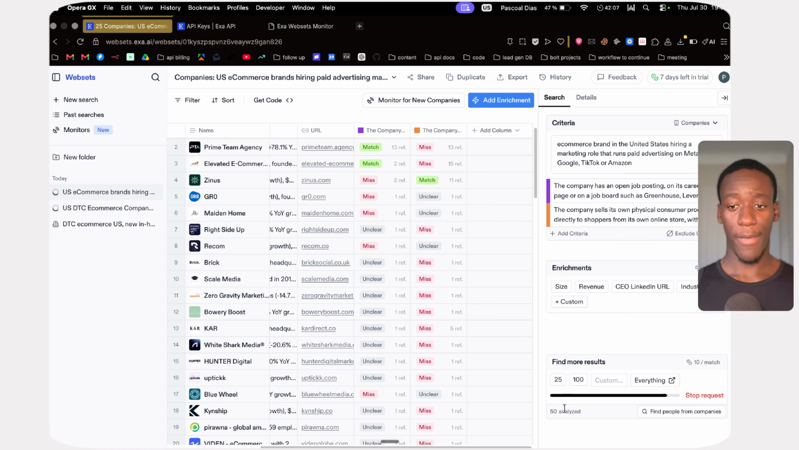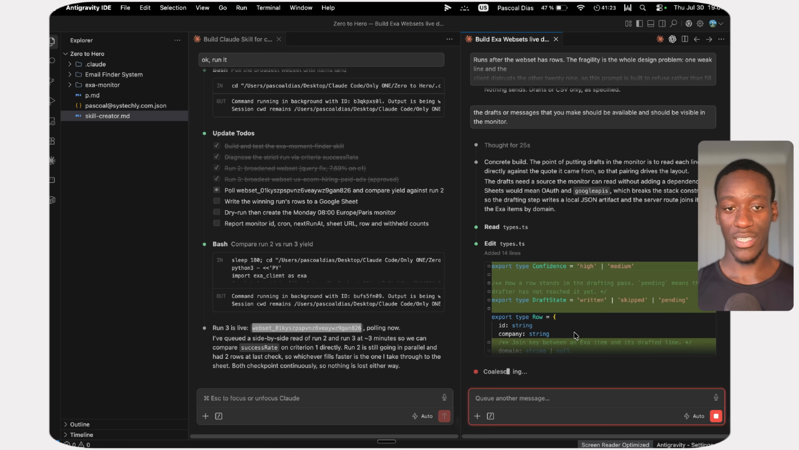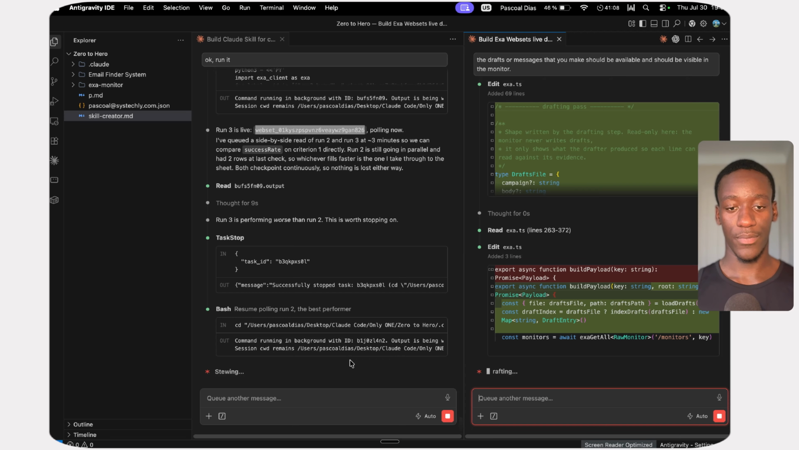For the third search, 2 criteria also, but we already had 50 analyzed and still 0 results, which is very bad. I think the reason is that my prompt is actually too detailed, because I asked for e-commerce brands that are hiring their first in-house paid media person. So I think I'll just go ahead and change the search in general to something more realistic.